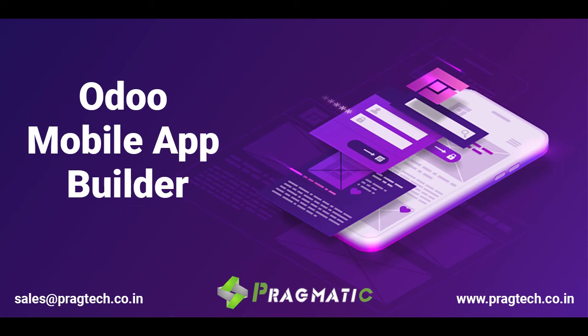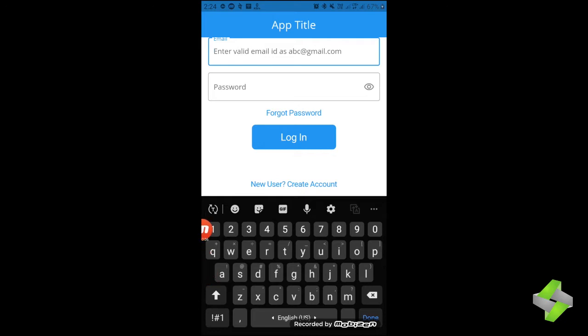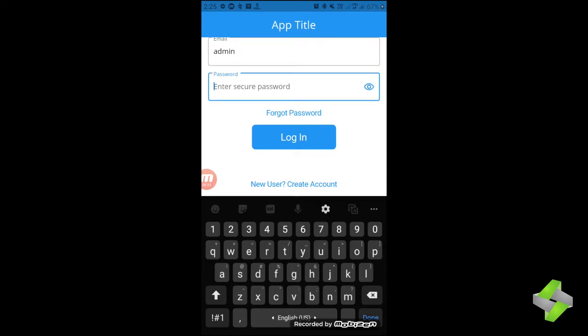This is the demo for the mobile builder application. In this application, you can log in as admin as well, as a customer and as a driver. So let me first log in as an admin. I will show you how it looks, how the user for admin.